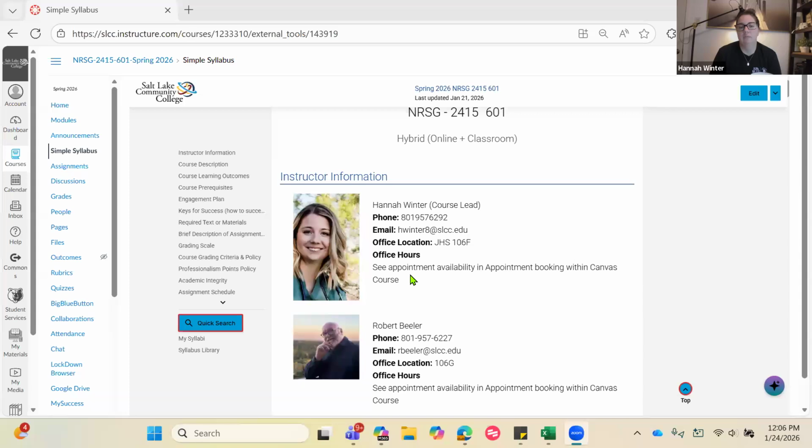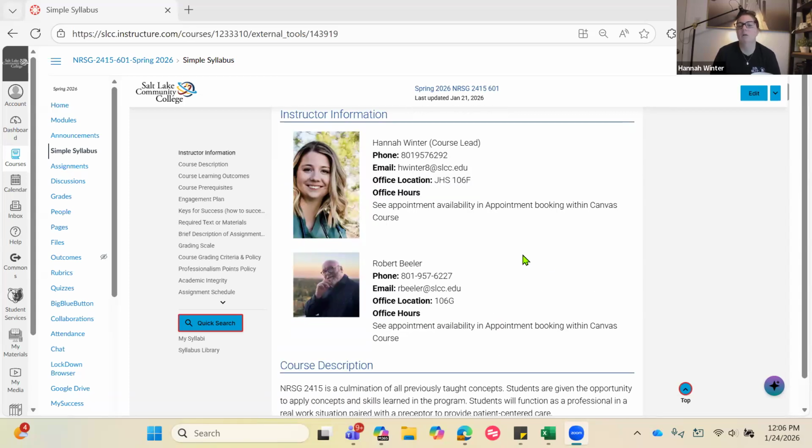Of course, we have our contact information. Our preference is 100% to please message us through Canvas, right? There are emails there, but they get so full and filled up with other things from the college that it's not unheard of that we miss a message that might come through. So start with Canvas first.